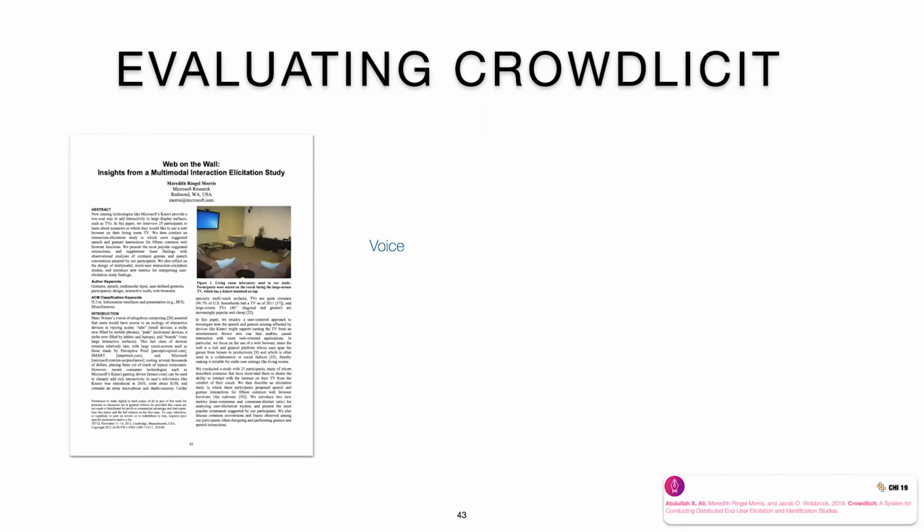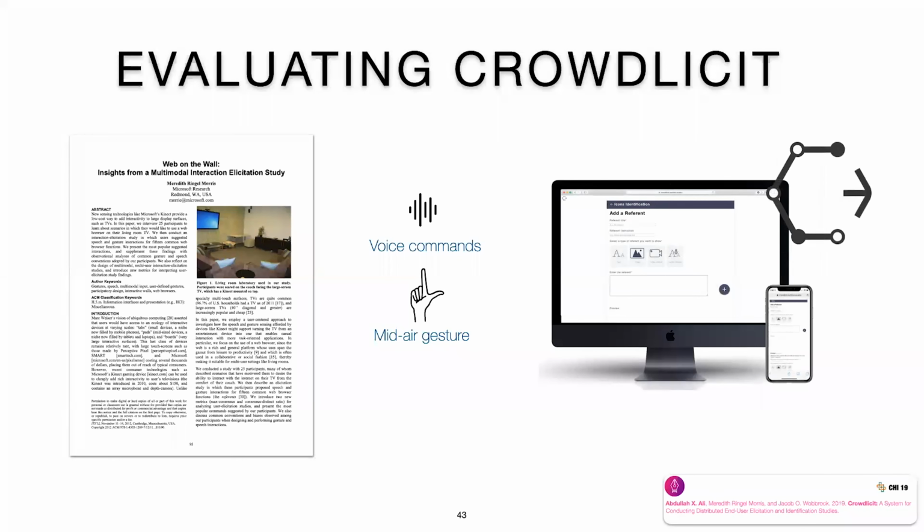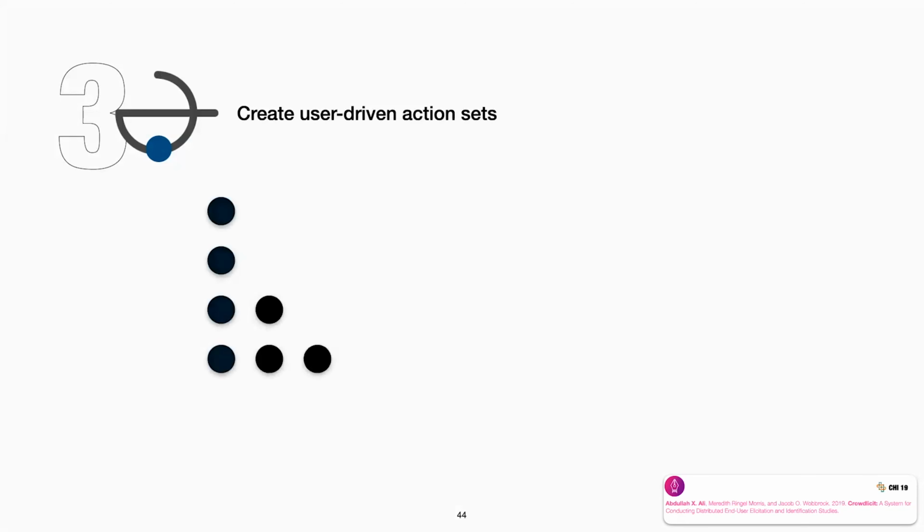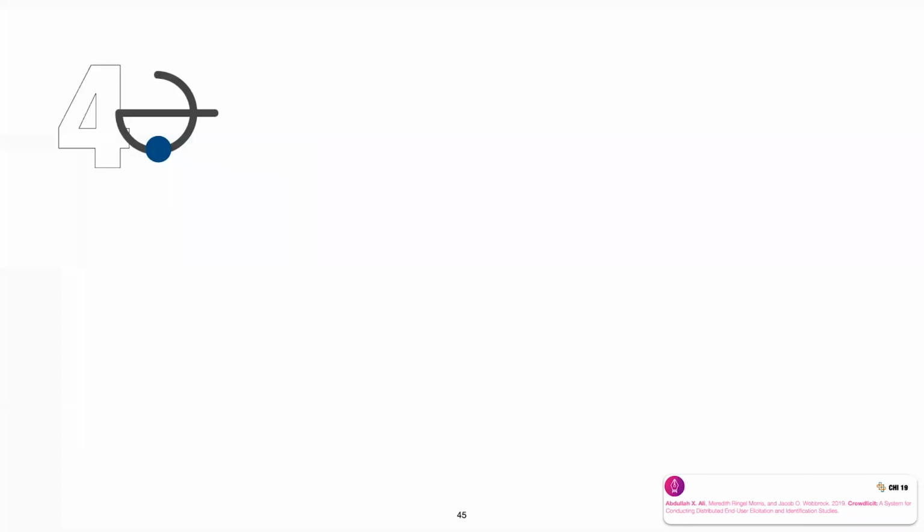To evaluate CROWDLICIT, I replicated an elicitation study designing voice commands and mid-air gestures to control a TV-based web browser. This was a paper by Morris that has been replicated a lot in the elicitation study literature. What I did is basically took the same functions that Morris used and put them on CROWDLICIT as a list of prompts to get proposals from actual users. And I collected proposals from 78 participants recruited from Amazon's Mechanical Turk platform to create a set of interaction designs.